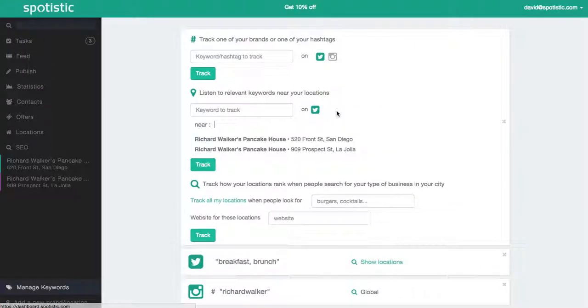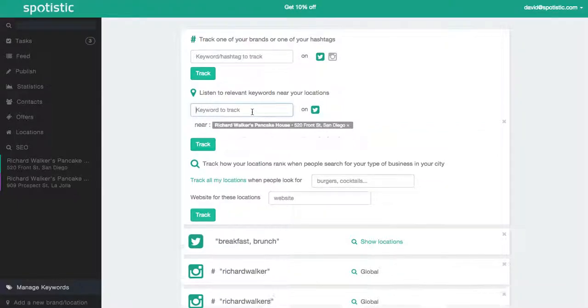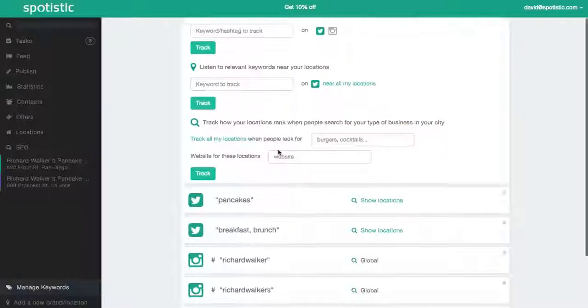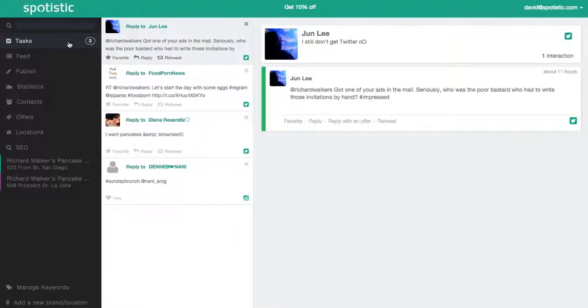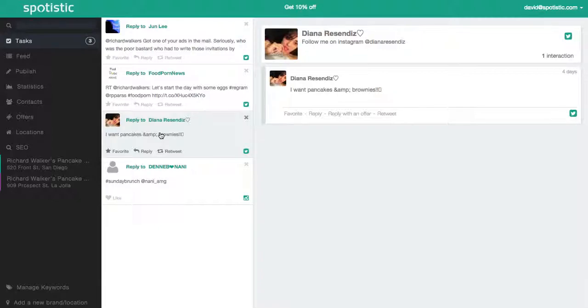If I don't want to track it for both locations, I can select which location I'd like to work on. So I'm going to choose the San Diego location in this case, and I'm going to say, let's see here, let's go for pancakes. And then I'm going to track anything that's related to pancakes for that one location. And let's go see in my task list if there's anything new here. Diana here said she wanted pancakes and brownies. So possibly if she's wanting pancakes and she's in the area, it might be a good idea to say, hey, we have some pancakes. We're Richard Walker's Pancake House. Come on down. So this is the idea.